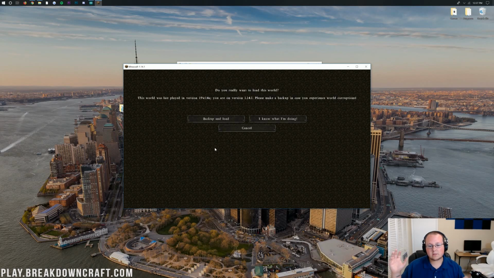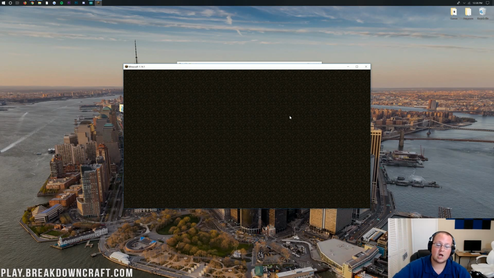Now, this world was last played in the snapshot version. That snapshot version is 1.14, so we are good to open this in 1.14. You're on 1.14.1. Please make a backup. Now, you do not need to make a backup, because if this doesn't work, you can just go download it again, right? You've not done anything in this world. So we can just say, I know what I'm doing, launch me on into it, and it will open up your map.